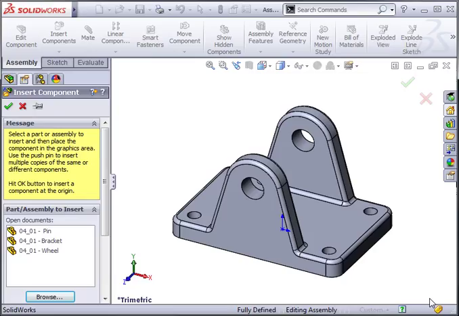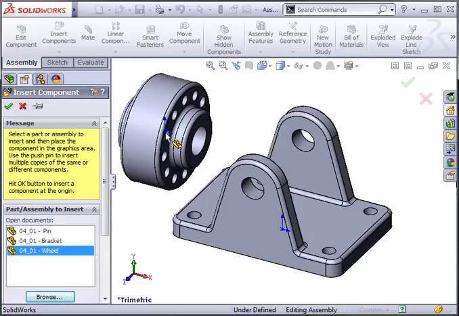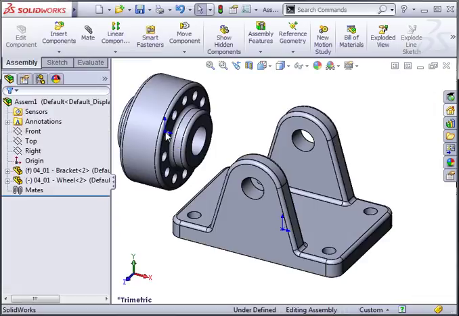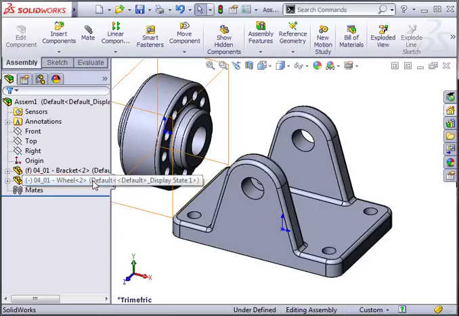Or you can choose an open part file, such as the wheel, from the list of open documents, and simply click in the Graphics area to insert that component. Here, you can see that the wheel has been inserted into the assembly, and it appears in the assembly tree.